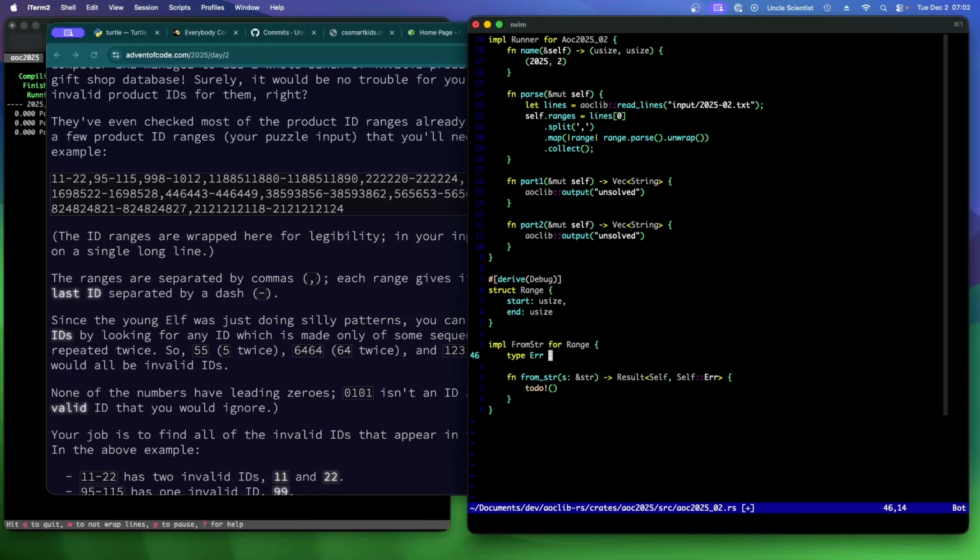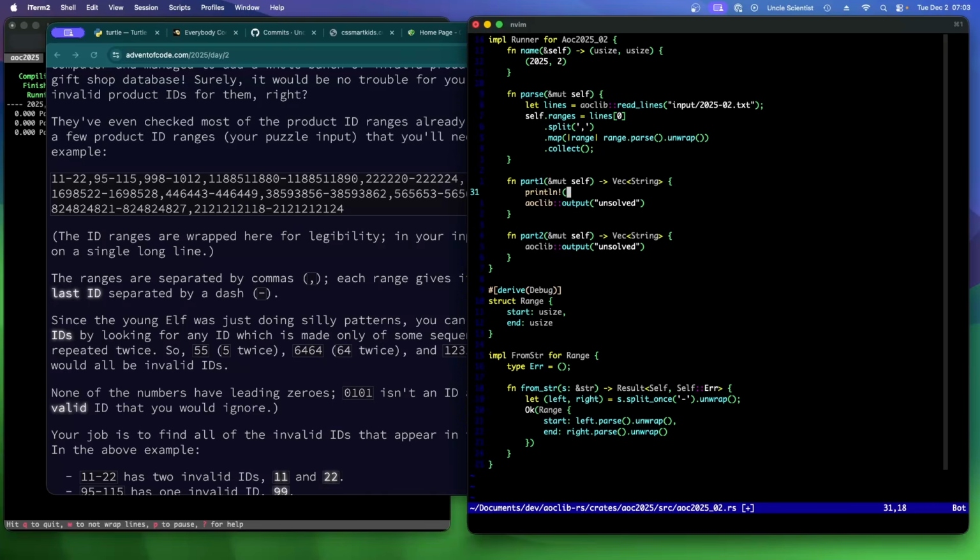Simple that. Error is this. So we're going to say let left right is equal to s split once on a minus sign unwrap. And then we'll say, okay, range start is left parse unwrap and end is right parse unwrap. All right, if we do this, we should be able to print out all the ranges.